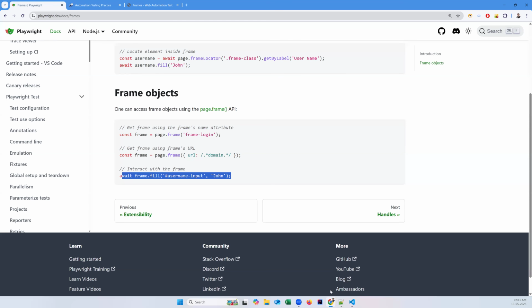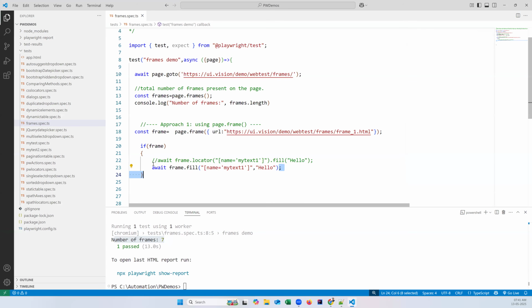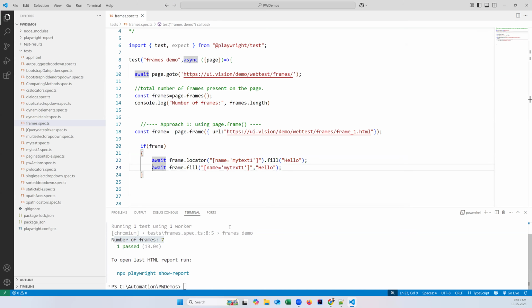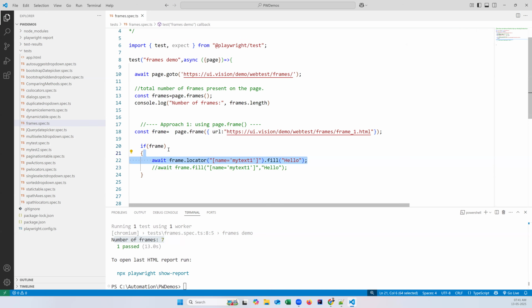Other than this, we can go with the regular approach. So what is the regular approach? Frame.locator. From the frame, capture the element and fill the text. This is the most recommended one because we can handle any other elements by using this approach, and the other approach is limited to very few types of elements, not every element. Okay. So we need to do this activity only if the frame exists.